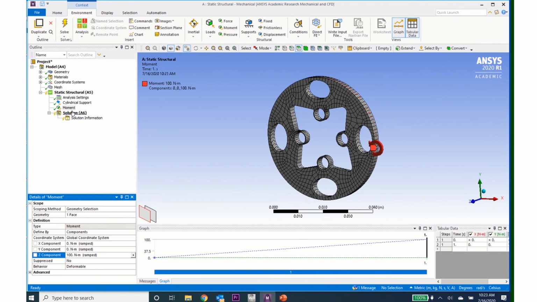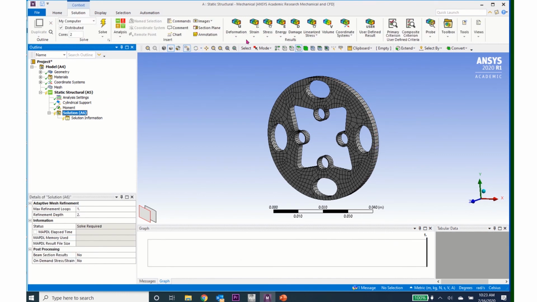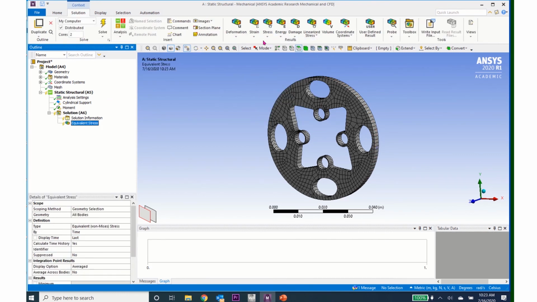I now have that, so I can click on solution and click on stress, equivalent von Mises stress, and then click on deformation and total. Now I can go ahead and solve this model.